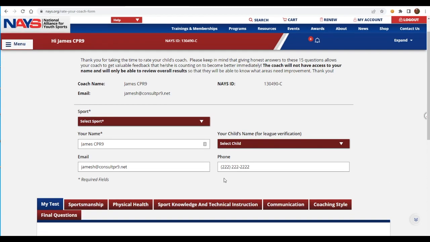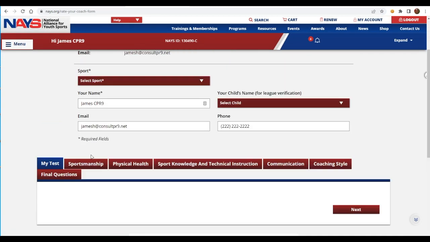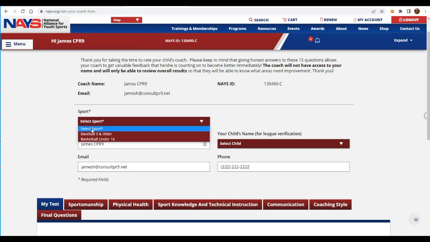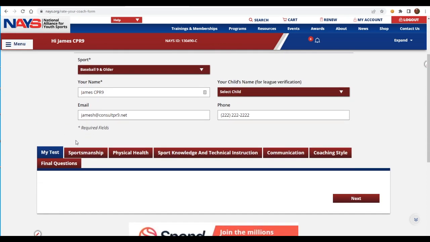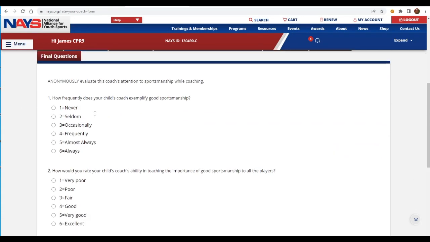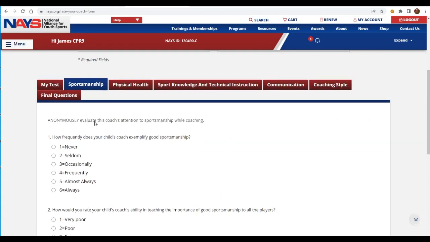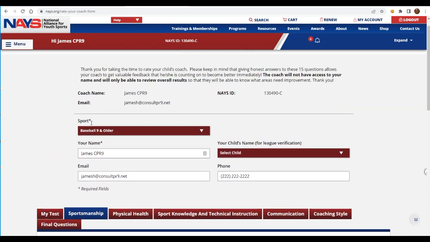So here we are at the actual evaluation, and you can see I go in, I selected this coach. He's coaching 2 different sports, so we make sure it's the right sport that he's coaching. You can identify the child. If there's not a child in there, you could add a child's name, but it's not required by the system, but it could be required by the league to make sure that it's a valid evaluation. And then you can start by hitting next, and it takes you through the different aspects of the evaluation. And really helpful, good information for you to be able to have.